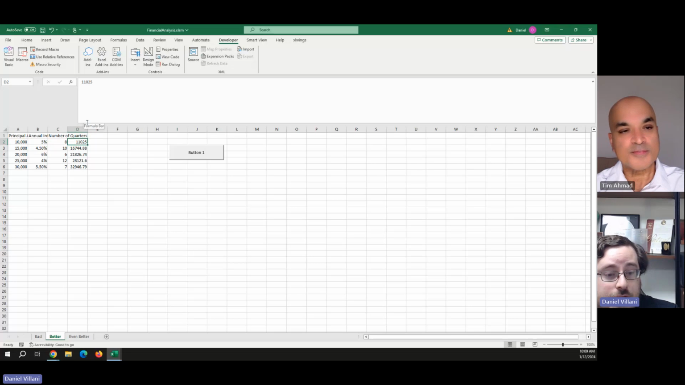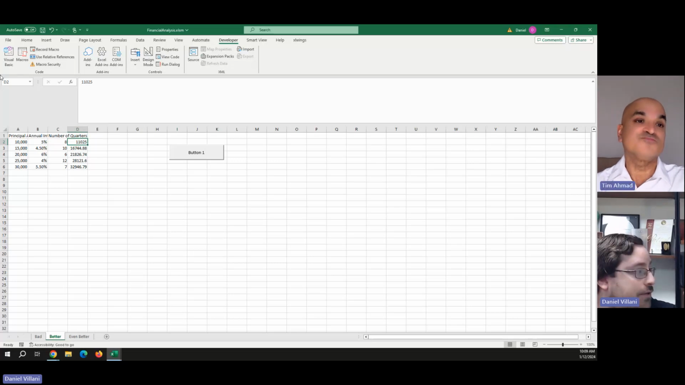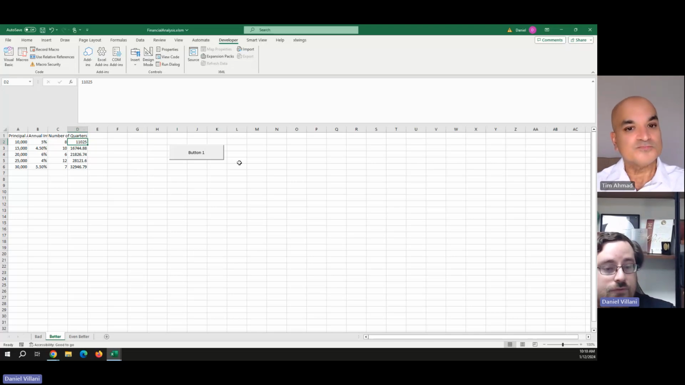So an even better way, instead of having macro code calculating things behind the scenes and getting the answer, wouldn't it be great if we could have the macro paste a formula into each of these cells, so that it gives the customer full transparency and visibility, even if they don't know how to write a macro or look at code, on getting to the answer.